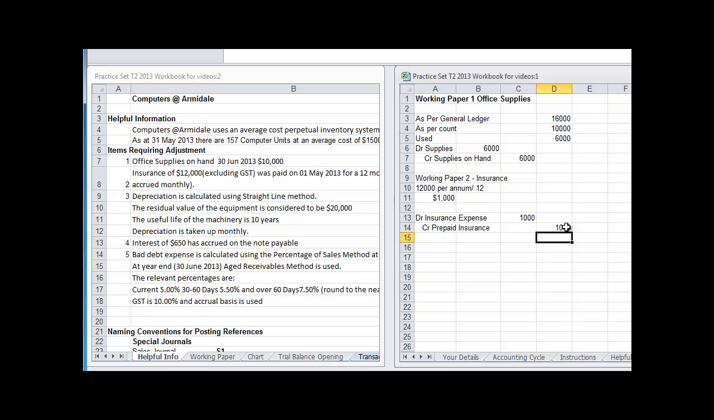So I guess you can see what has happened here. We have moved an asset to an expense. We've had prepaid insurance, which was an asset. As we've used it up, it's become an expense. So let's have a look now at working paper 3.